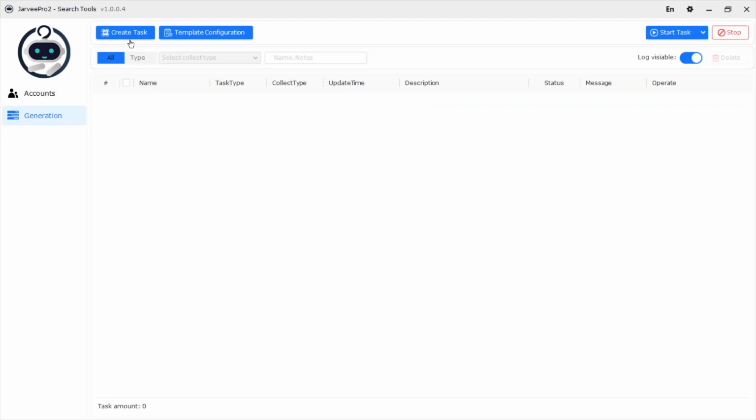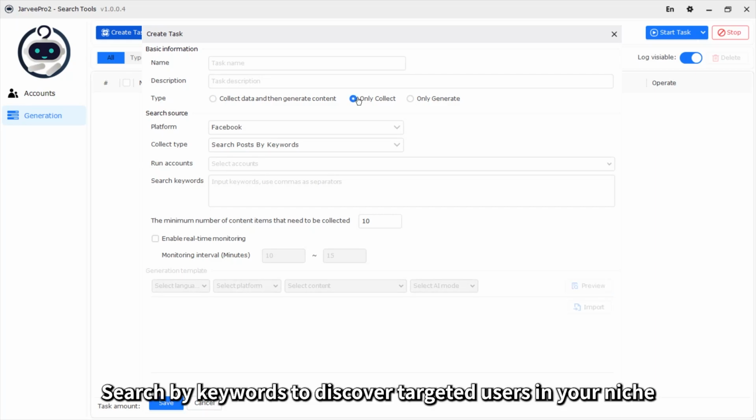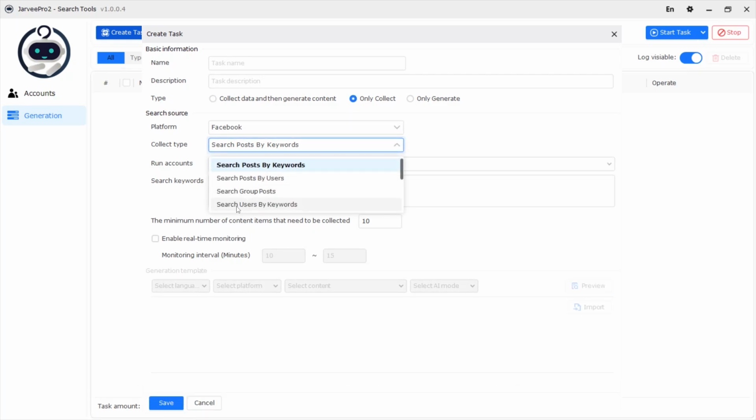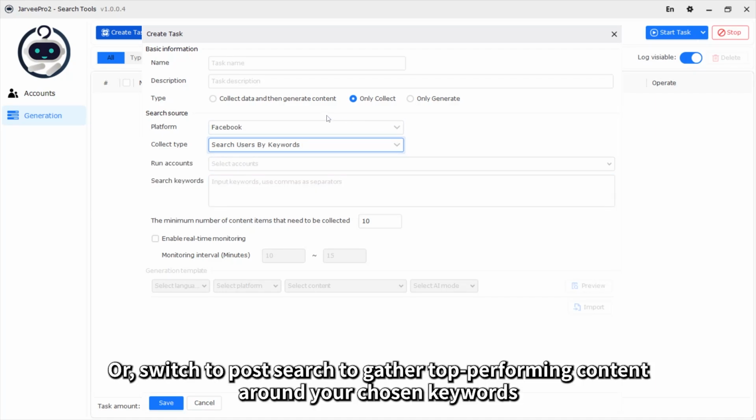Next, create a task. Search by keywords to discover targeted users in your niche. Or, switch to post search to gather top-performing content around your chosen keywords.